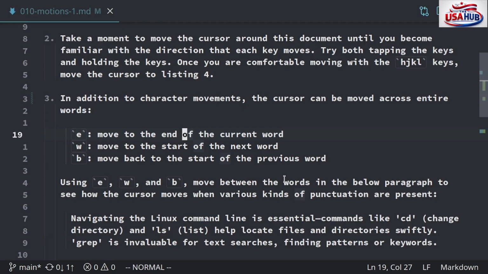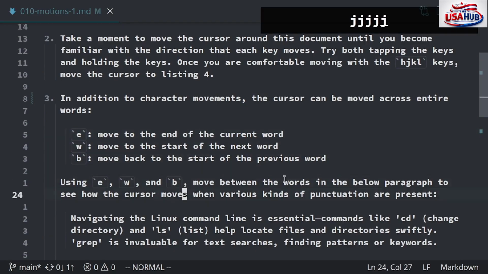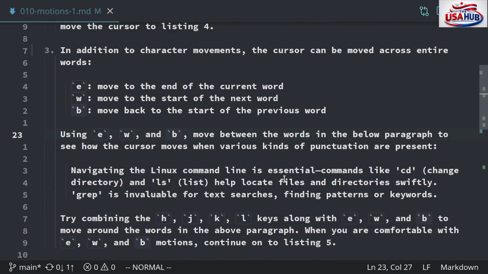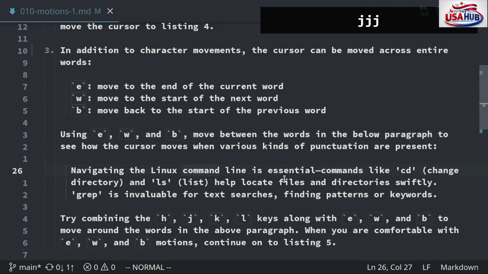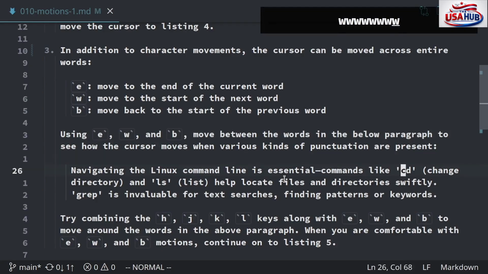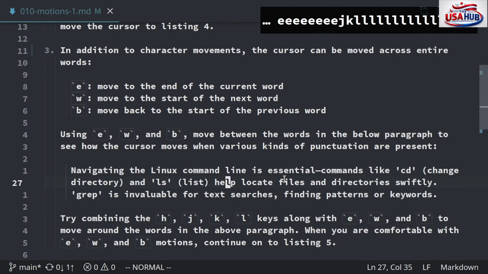And so now we're going to scroll down a little bit, and we have an instruction here. It says using E, W, and B, move between the words in the paragraph to see how the cursor moves with various kinds of punctuation. This is extra important as programmers because we run into a lot of different punctuation marks. So all you're going to do here is just use W a bunch of times, B a bunch of times, E a bunch of times, and you're just going to combine that with moving up and down, left and right with HJKL. And so you kind of get a feel of how things move.